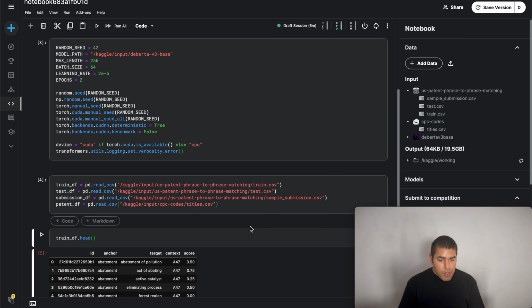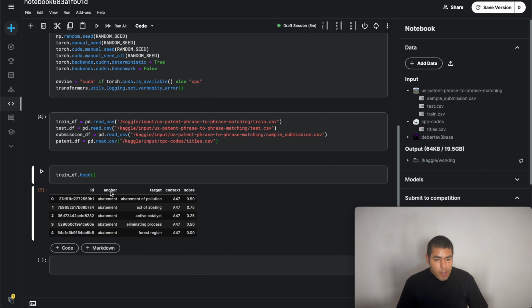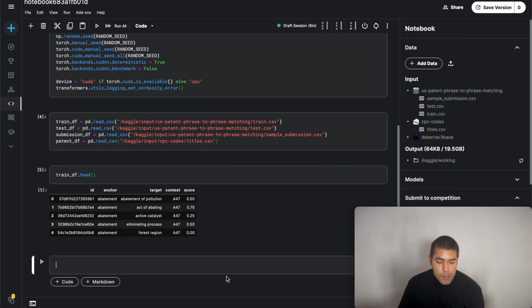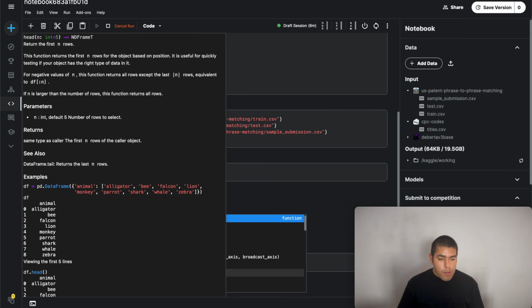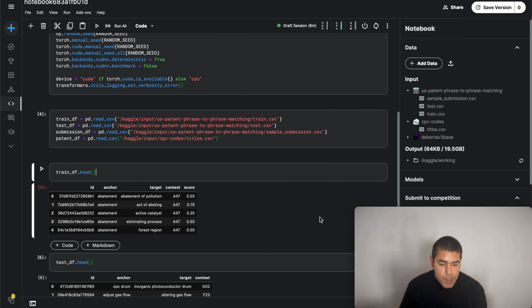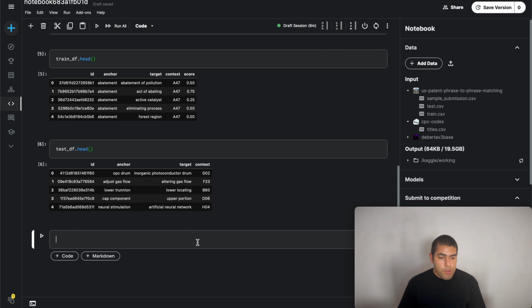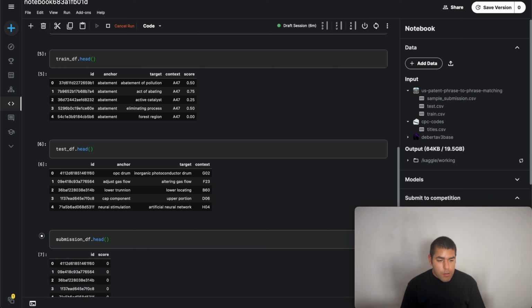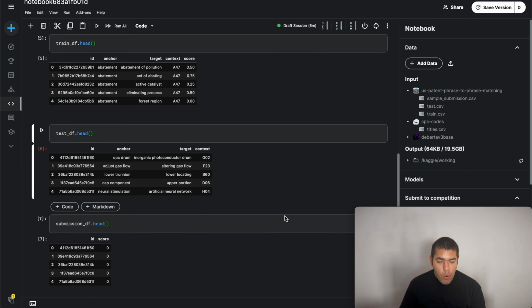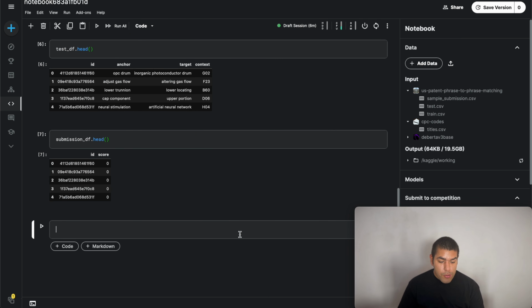Let's go to the train df's head. Like we discussed, we have the anchor, we have the target, we are going to match those, we have the context, and we have the score. Again, let's do this for the test df.head. The only difference is we don't have the scores. Let's do it for submission df. This is how our submission is supposed to look like.